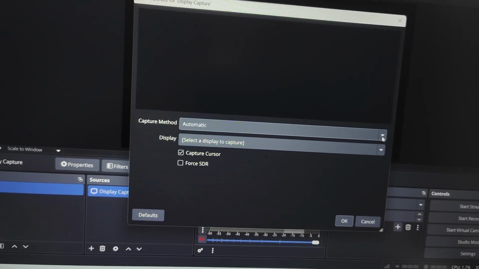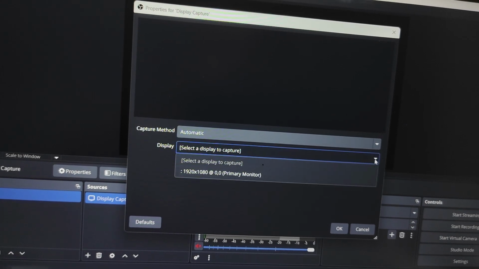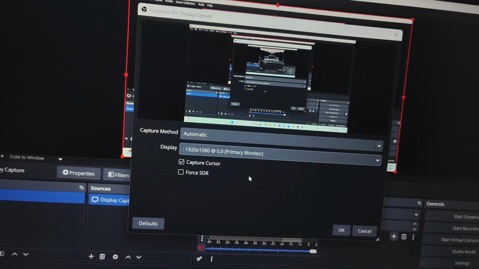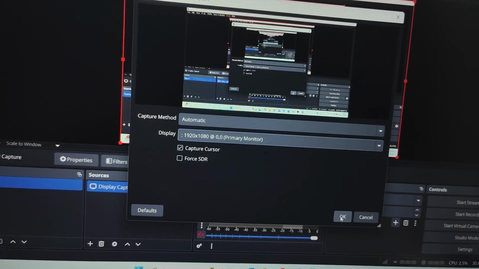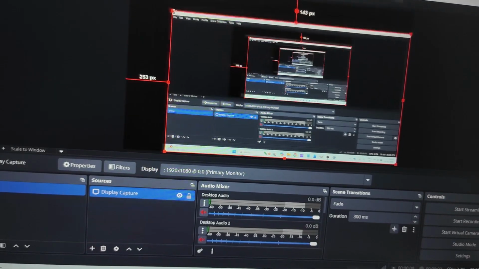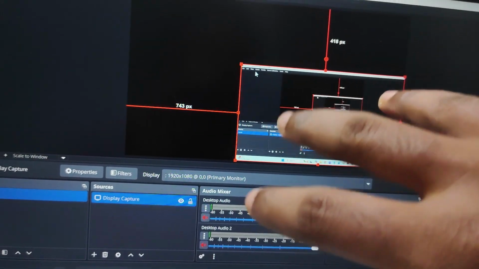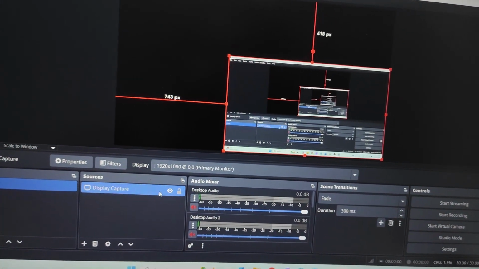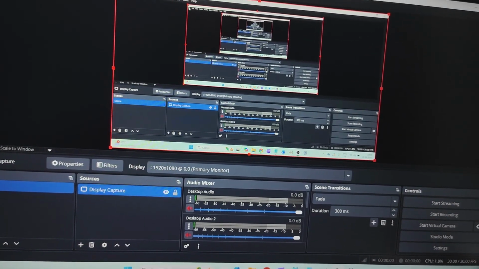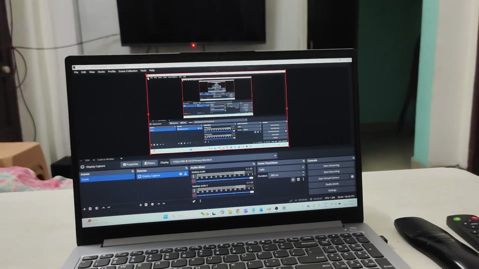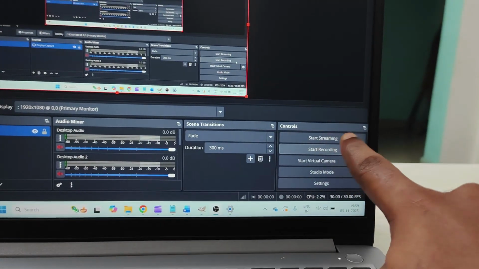And for capture method, in the drop down I'll keep it on automatic, and for the display, my full resolution. Select the display to capture. If I click on OK here, only half of the screen has been selected, but I don't want that. I want the full screen to be captured. Okay, the full screen is now being captured, and here in the controls section, there is start streaming.